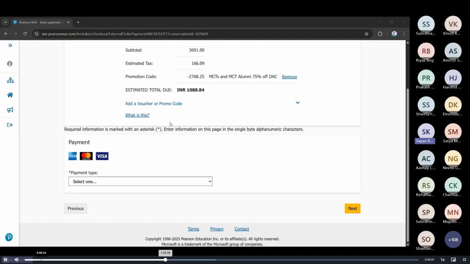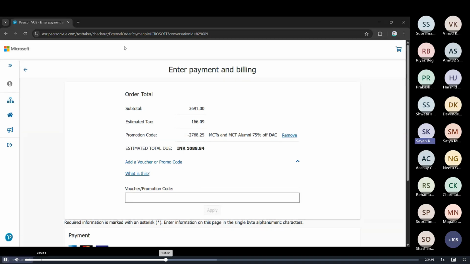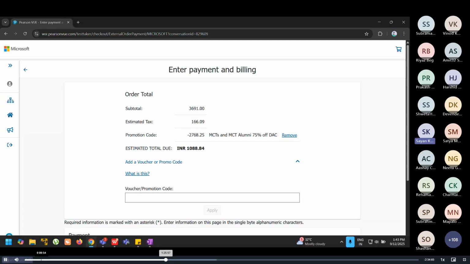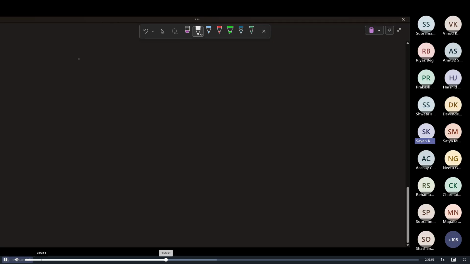Now over here, if you have a voucher or a promo code, apply it from this button, add a voucher or promo code, apply it over here and click on the apply button. Once that is done, you would be able to register for the exam. And the moment you do so, you will receive an email that specifies that your appointment has been scheduled along with the date.